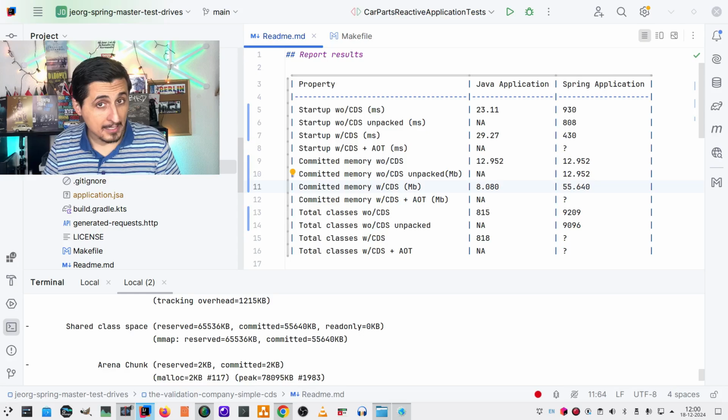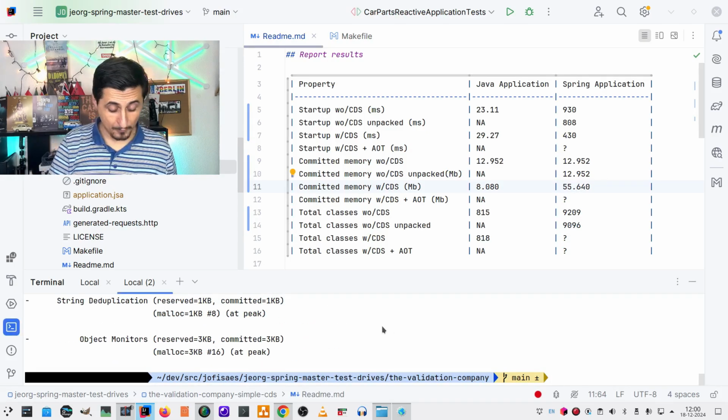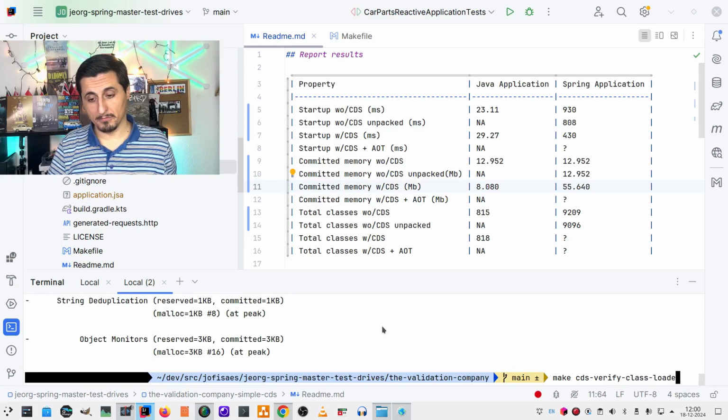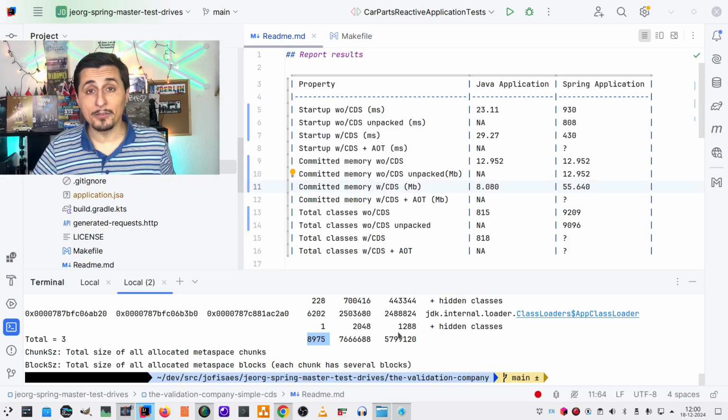Let's now see how many classes it has used. And here we might also get a surprise. Let's see if we do. Make CDS verify class loading. We now have, in total, 8,975 classes loaded.